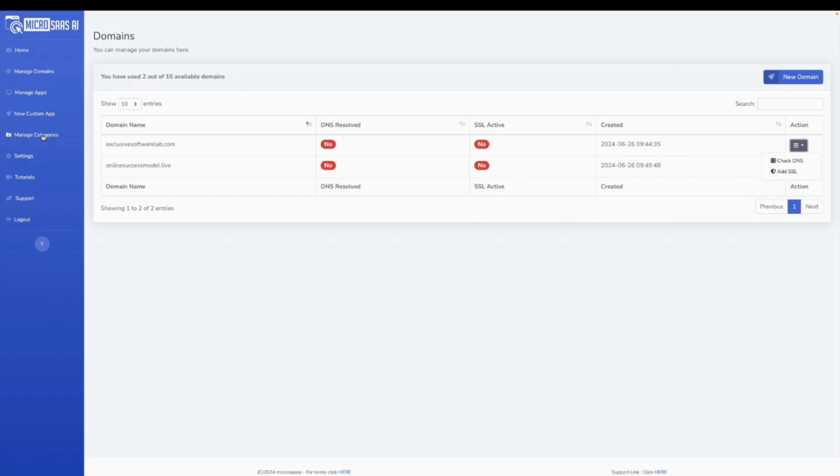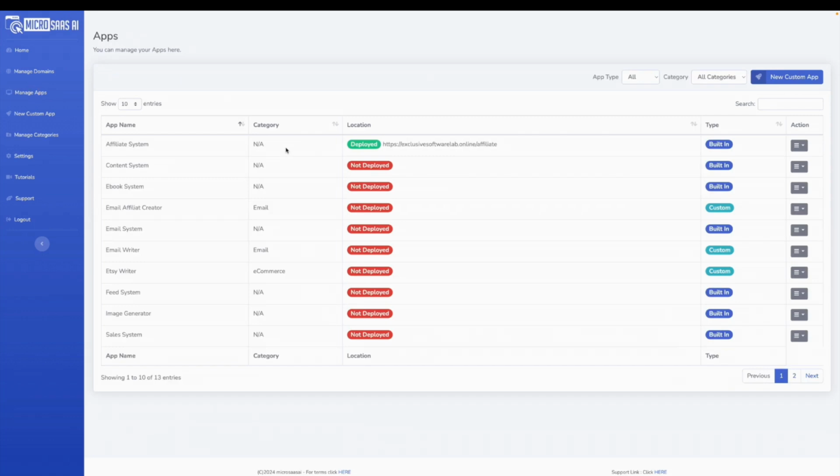Now, manage categories are categories that you want to add your domains, your apps to. So, for example, if you're building an app for e-commerce, you create an e-commerce category. Let's go to manage apps. Now, depending on which level you've purchased, if obviously you're a JV and you're reviewing this, we've given you top level access. If you're JVZoo, exactly the same, we've given you top level access.